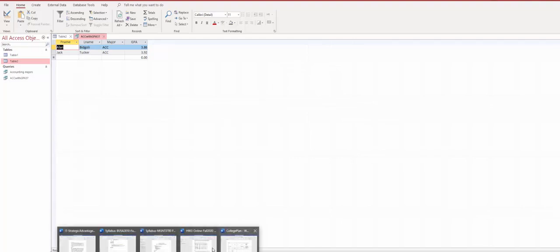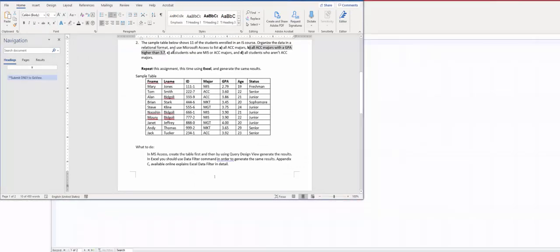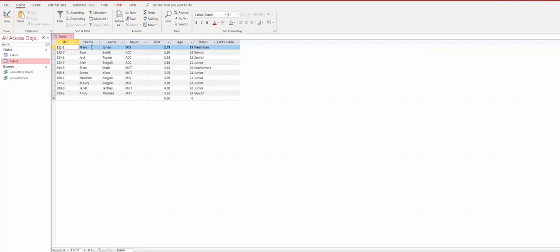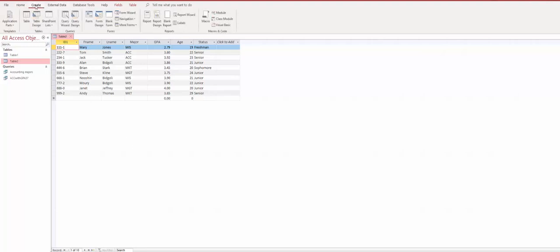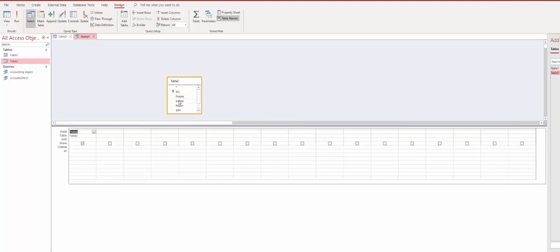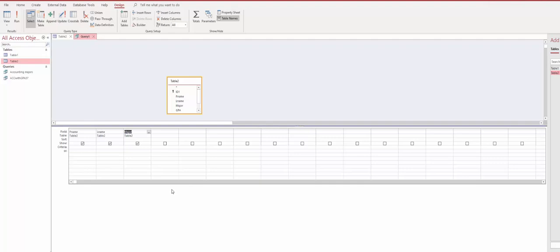Third query is all students who are MIS or accounting. So this time we're going to find students majoring in MIS or accounting, right? So going back to query, click the Create tab, query design, bring the table up. Now we're going to show first name, last name, major, right?